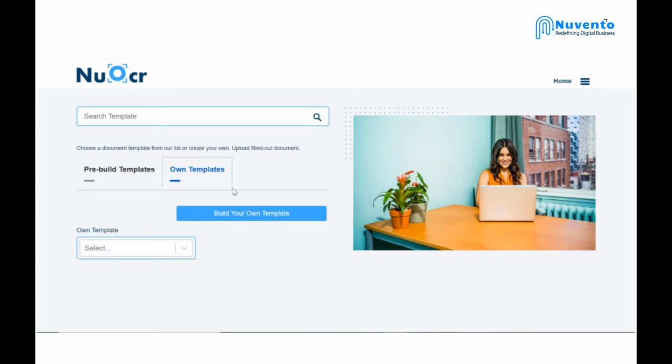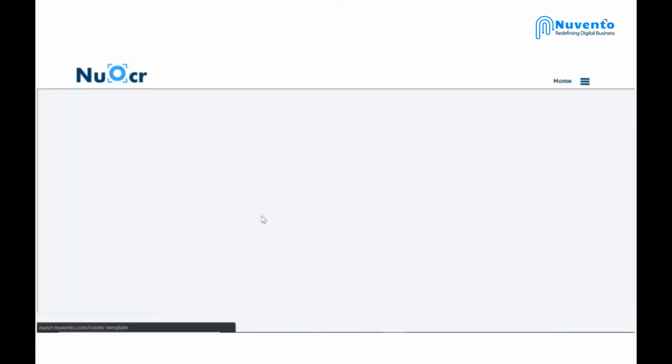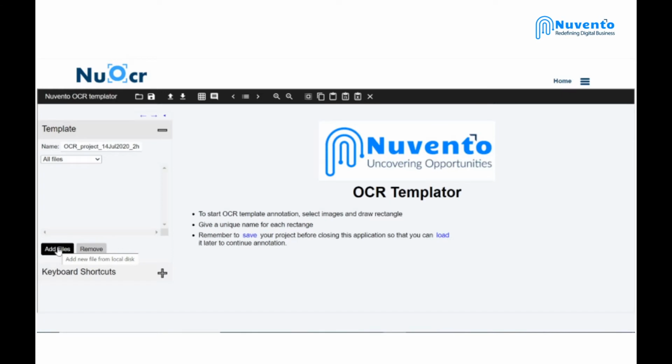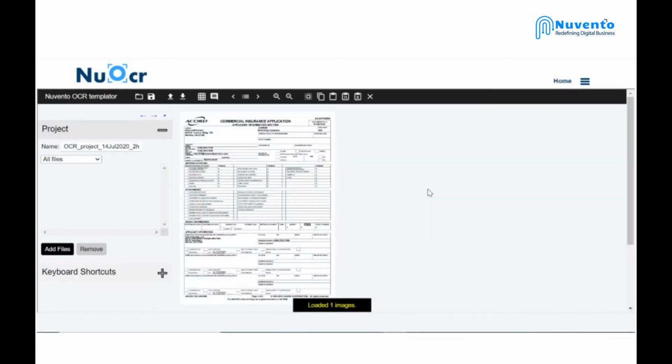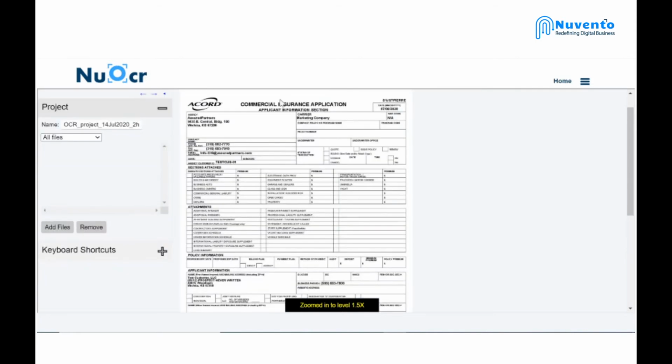Click on the Build Your Own Template button. You'll be directed to the OCR template page. Here, you can upload your custom forms and annotate sections on it for data extraction. Click the Add Files button and upload a form to use as a template. The document has been uploaded.